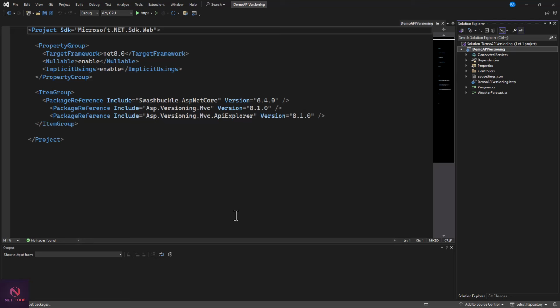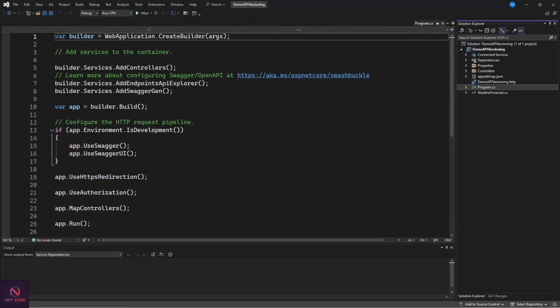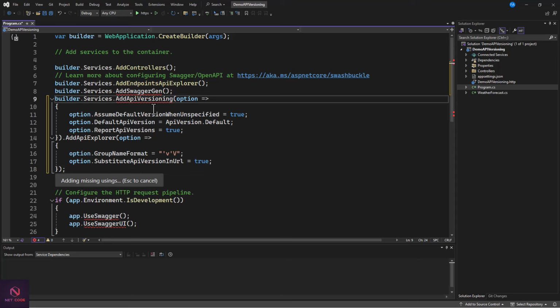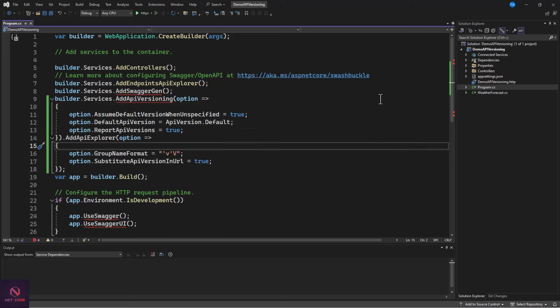Okay, now let's see. In order to use versioning, first of all we're going to register a service for that. We've installed some packages, so we have to register some services to handle this. There is a lot of configuration that you can make, but let's tackle the basic one. So we have AddApiVersioning, and as you can see from here, we have the builder services. I think we have to build this project again to get the package that we installed. Okay, so let's build this project.